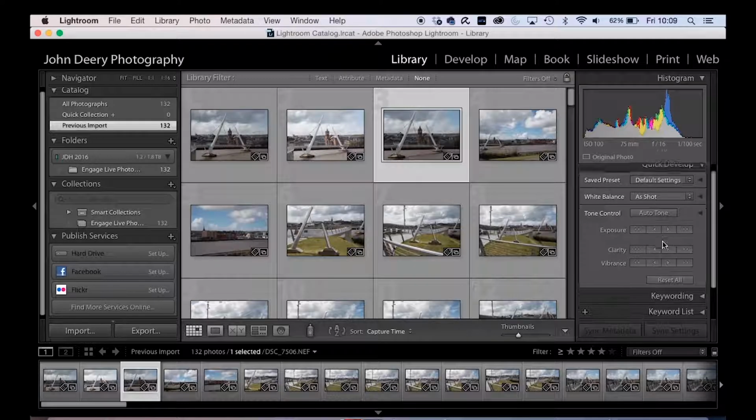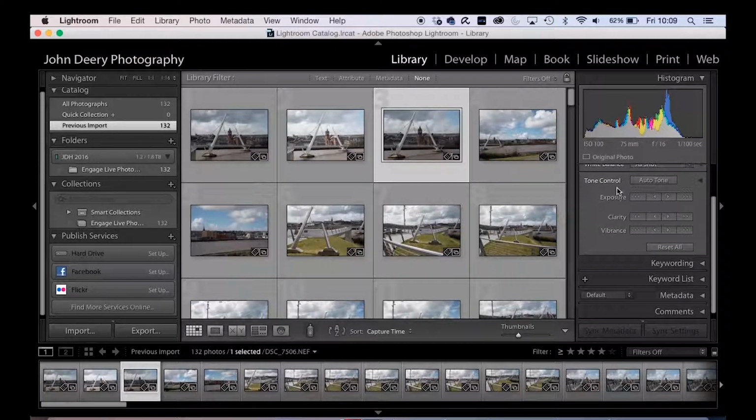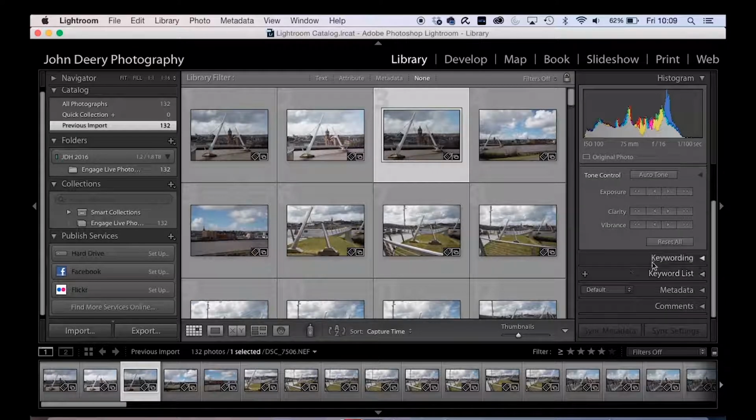Okay, so we've got a few more things down along here. You can have tone control, you have exposure, clarity, all those kind of controls.